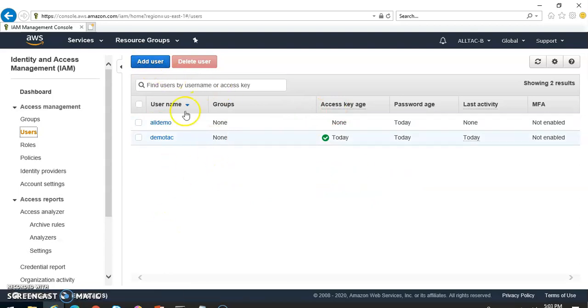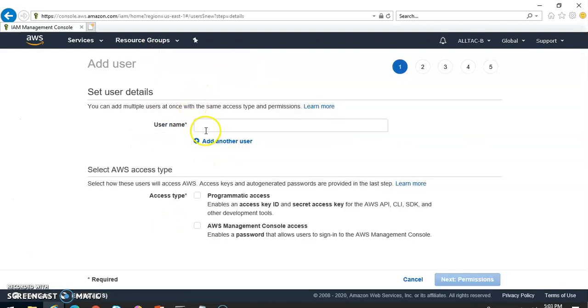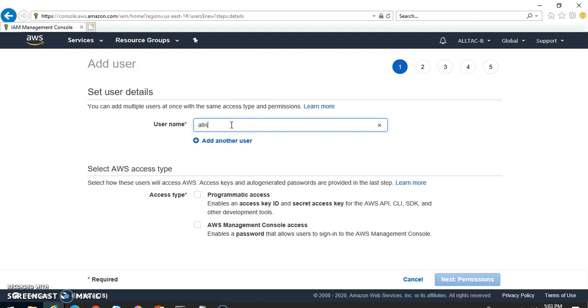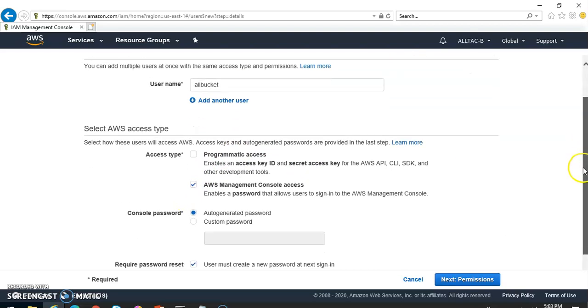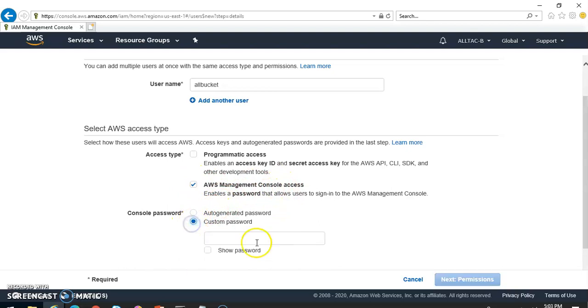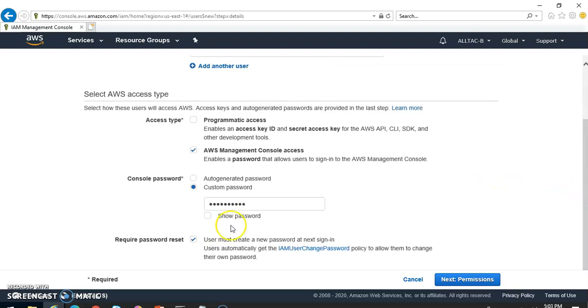So let's do one thing. Let us first quickly add a new user. We will start from scratch, all new. The username is all bucket. I will select AWS Management Console access and a custom password, and I will uncheck the option that requires the user to change the password at login.